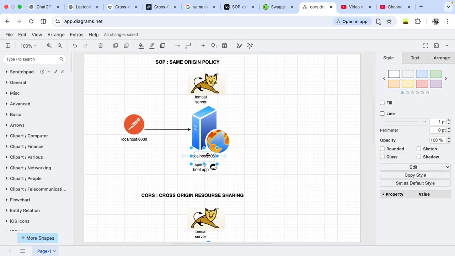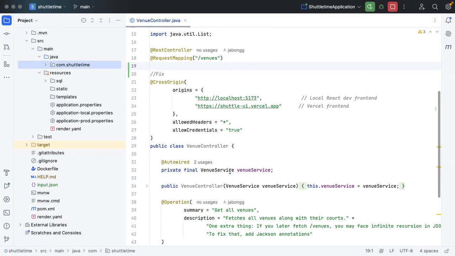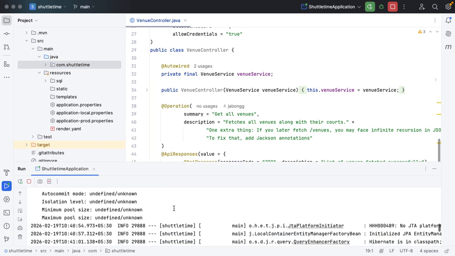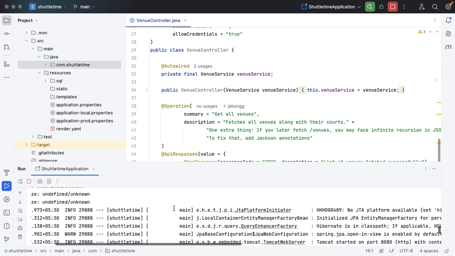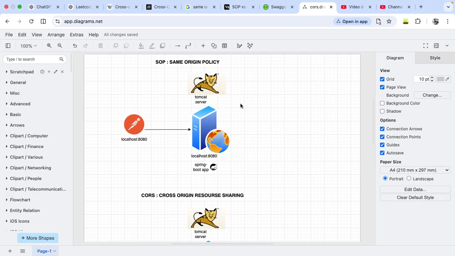Now our web server, this Spring Boot server, is running on localhost port 8080. So here in the logs you can see this is when the application started. As we know, generally the Tomcat default port is 8080. So this is the diagram here. Okay, I think you got the diagram idea. Now let's understand the concept of same origin policy.